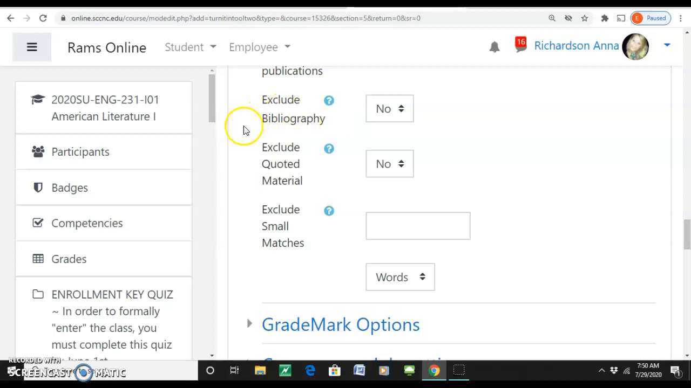Do I want to include the bibliography? Now, I like to exclude the bibliography just because, as you know, if you're using a documentation style, everyone's bibliography is going to look very similar, and I don't want that added to the percentage of similarity in the originality report. I like to exclude quoted material because I also don't want that added. If a student uses a quote from the text that they're reading, and they put quotation marks around it, I don't want Turnitin to scan that, and I don't want that to be counted as similar. And then there's even an option here to exclude small matches. Like you can do words, like I could put in certain words that I know are going to appear over and over again.